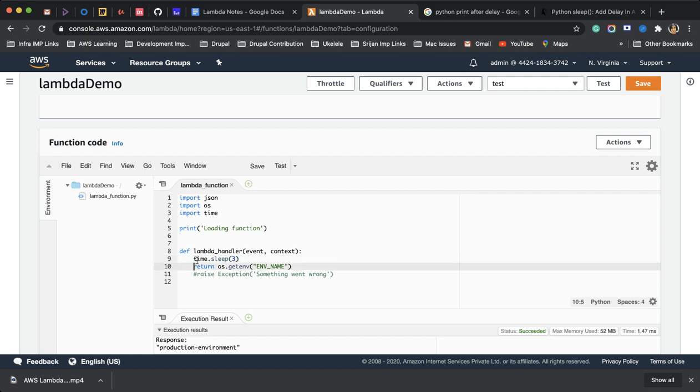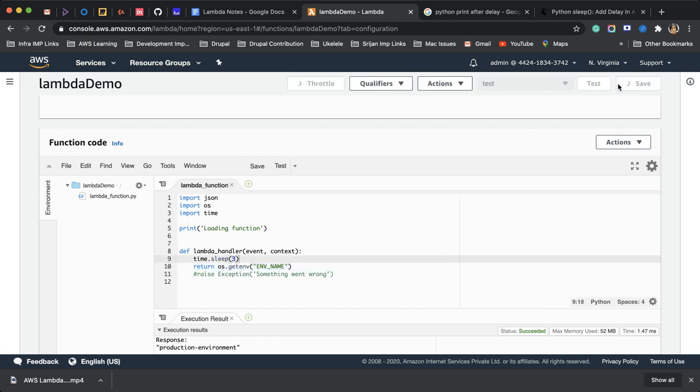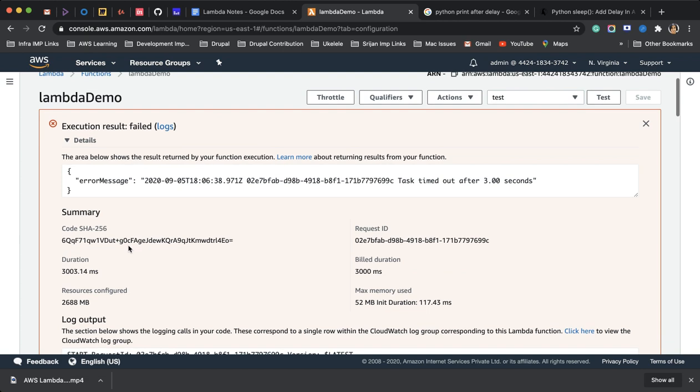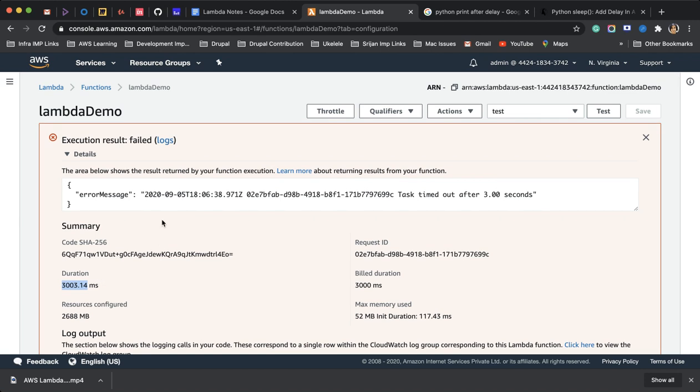I've commented it out for saving some time. I'll uncomment this, and this function is basically delaying the execution of this function by 3 seconds. So I'll save it and run it, and now it will take more than 3 seconds to process. It is taking around 3003.14 milliseconds to process my request, and I've got the error: task timed out after 3 seconds.